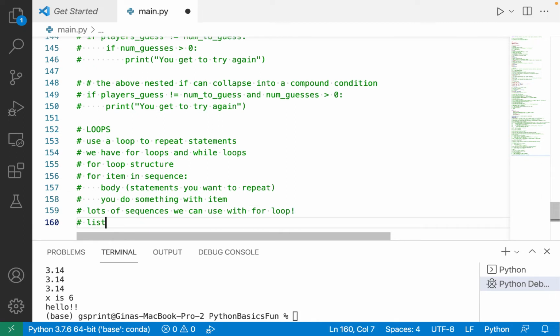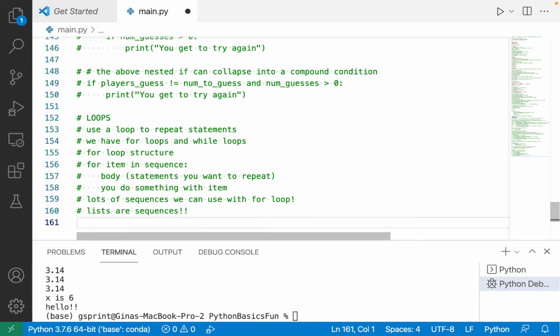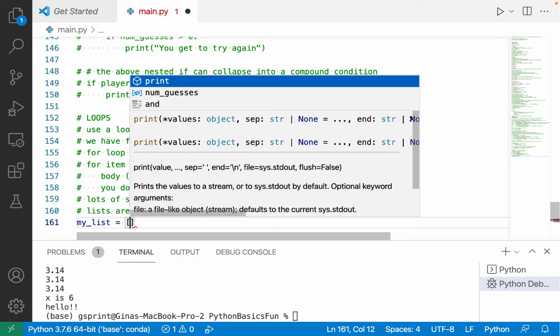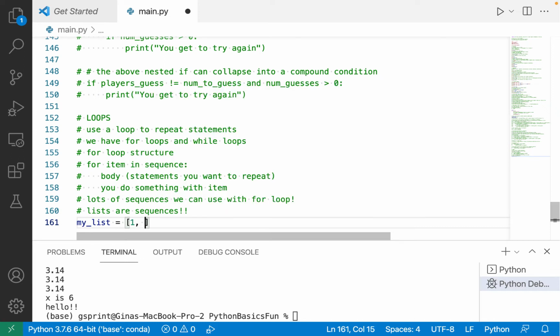So let's start with lists. Lists are sequences. So a list is a sequence of elements. So let's say I declare a list called my list. We use brackets to denote a list, and then inside the brackets we can have a comma separated list of values. So let's just do a simple list of 5 integers. 1, 2, 3, 4, 5.